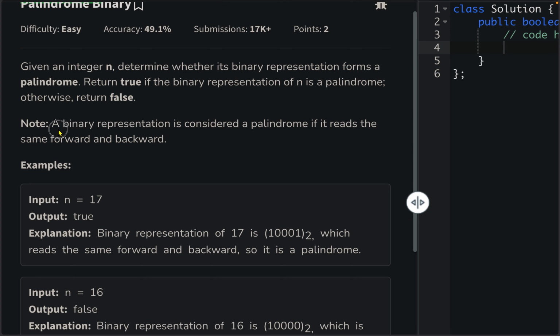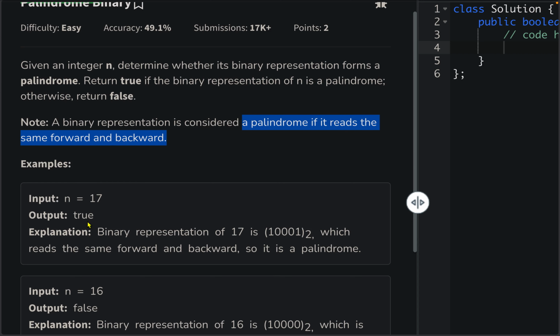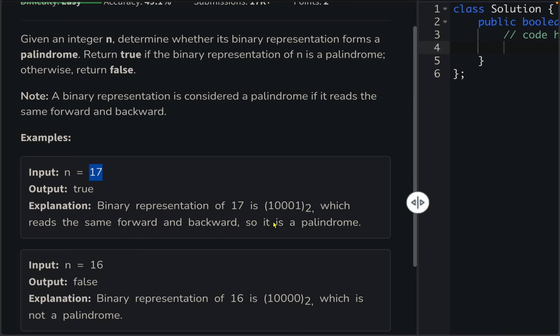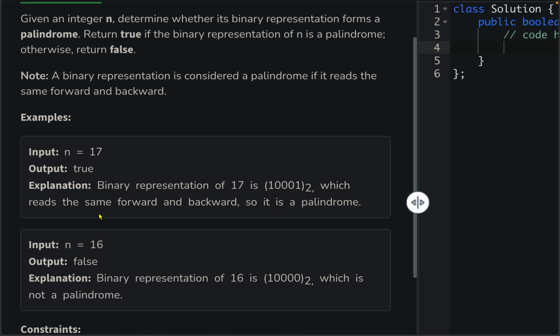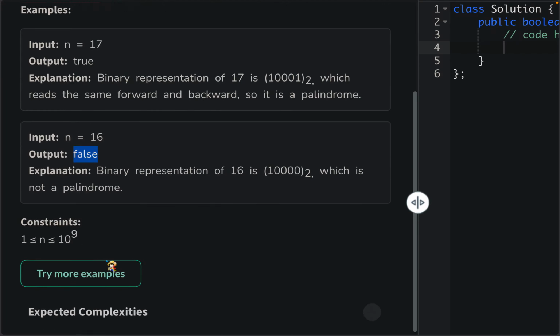And again, a binary representation is considered a palindrome if it reads the same forward and backward. So for example, the binary of 17 is this, and when I read it backwards, it is 10001, which is the same as forward, 10001. And that is why it is true. It is not the same for 16, and hence it is false.